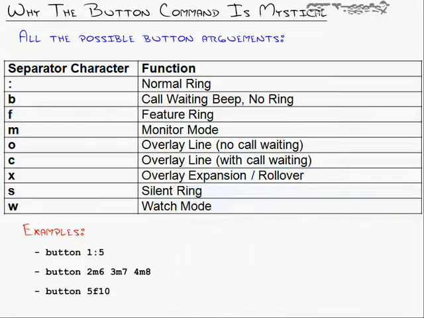For example, you see call waiting beep, no ring. What the B button argument does is allow the phone to be silent. Meaning, when somebody calls the phone, you won't hear it ring. You'll see it on the screen, display ringing symbols and stuff like that. So maybe it's a quiet environment. You don't want the phone to ring, but you do want to hear call waiting beeps. So if somebody's on the phone and they get a call, they'll hear a call waiting beep.